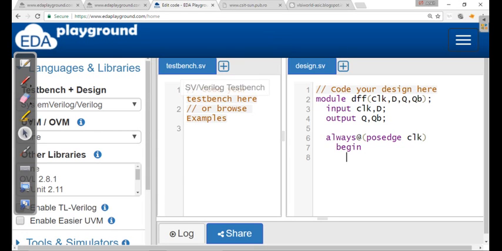What should we do? We need to simply assign D to Q, right? So Q equals D. That's it. And QB is the complement of Q, isn't it? So the complement I should write like this. This is okay. Now we should say endmodule. That's it.